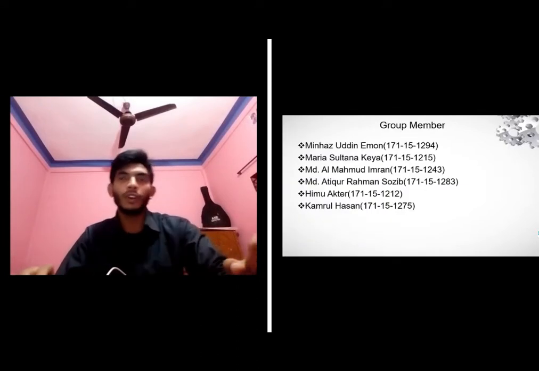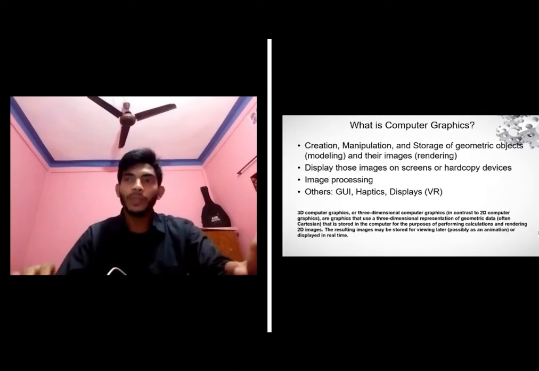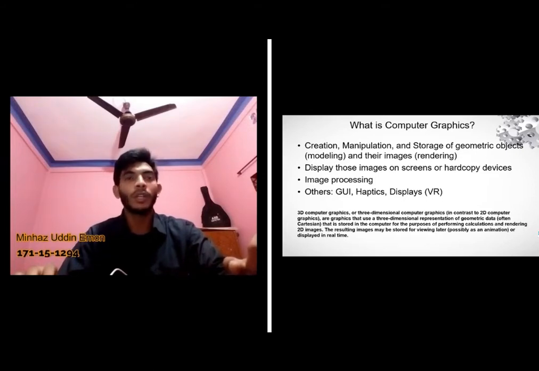Today I talk about 3D computer graphics. 3D computer graphics are three-dimensional computer graphics, in contrast to 2D computer graphics. They use a three-dimensional representation of geometric data, often Cartesian, that is stored in the computer for the purpose of performing calculations and rendering 2D images. The resulting image may be stored for viewing later, possibly as an animation, or displayed in real time.